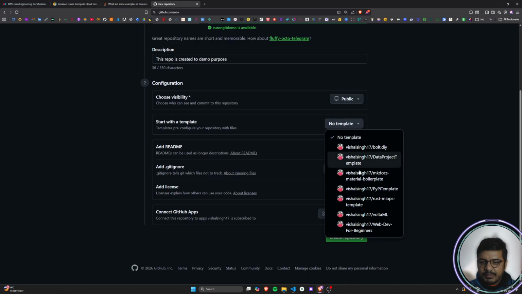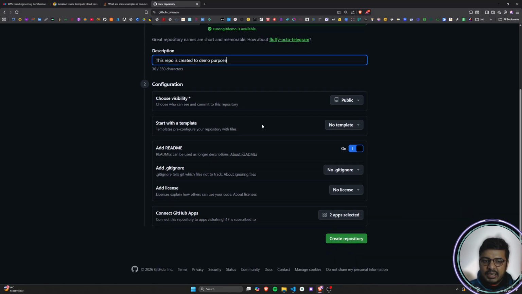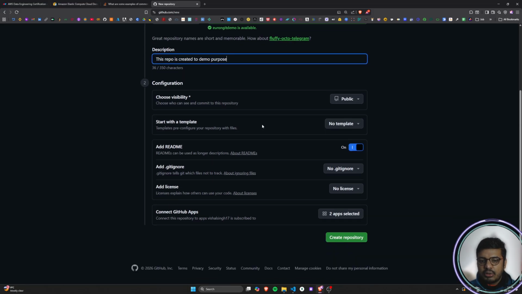If you want to start with some kind of template, meaning if you already have some templates created for you, you can use those templates, else it's totally fine. You can add a readme file if you want to, okay? And if you want to add a longer description or more information about the repository, you can add it in the readme file.